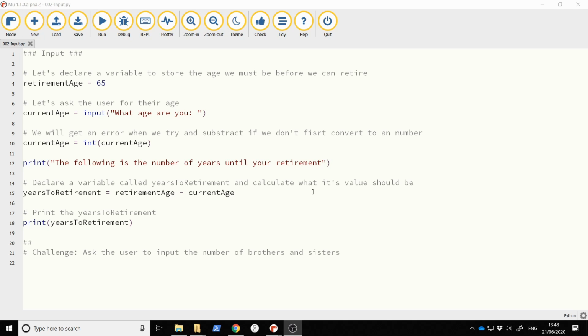Previously we looked at a simple script that was calculating how many years until retirement age. I've modified that script slightly. Again, we have a variable called retirement age, and I've put it equal to 65. This time I'm going to ask the user to input their current age. So again, I have a variable called current age on line 7, but I'm not putting it equal to a value. Instead, I'm putting it equal to whatever this function gives me back.